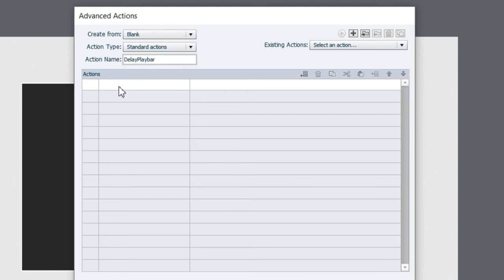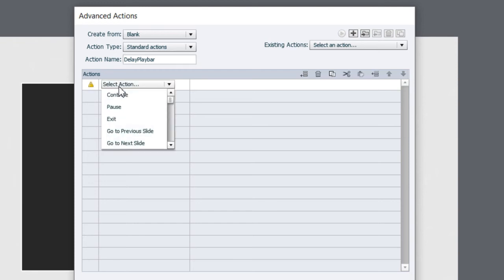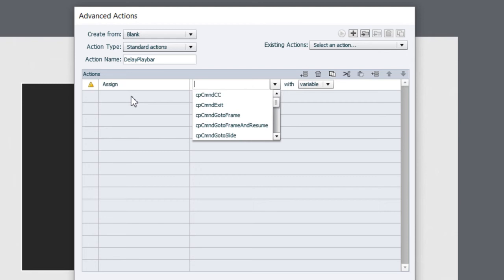and we're going to be working with a system variable called cp command show play bar. Now, any of the system variables that have cmnd or command in them are system variables that function kind of like executing a command, and they perform a function. So what we're going to do is assign a value to this function, this command, this variable, if you will, so that it does something. And in this case here, it's all about showing and hiding the play bar. So we're looking for cp command show play bar. There it is.